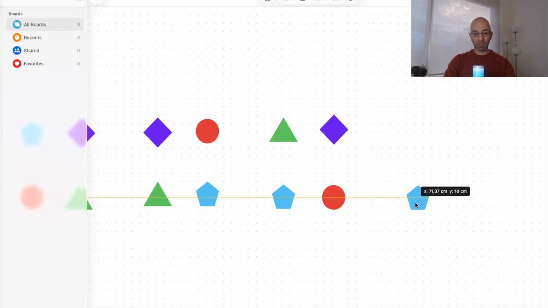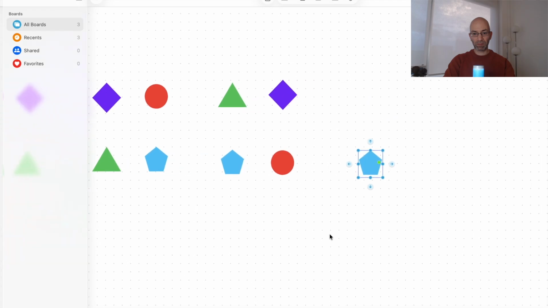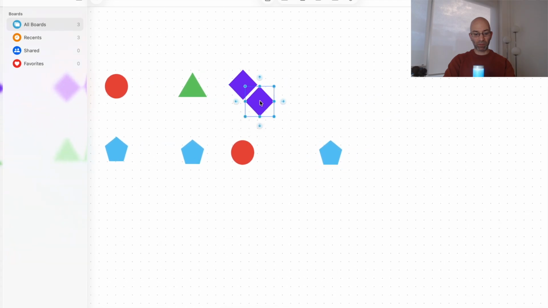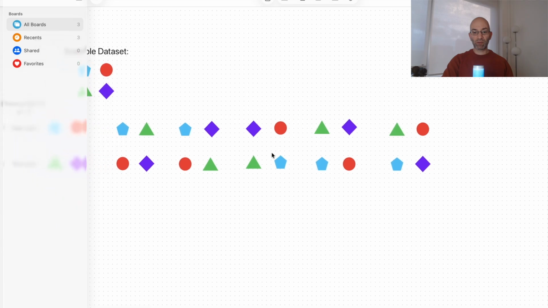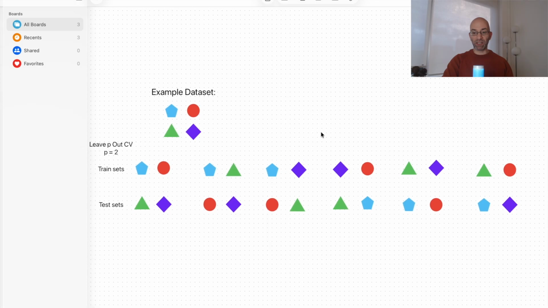So I think I'm going to keep the pentagon down. Then we get the diamond. No, sorry. Take the triangle and the circle. Okay, so here, if we zoom out a little bit, we see the 6 different possible combinations of this data.